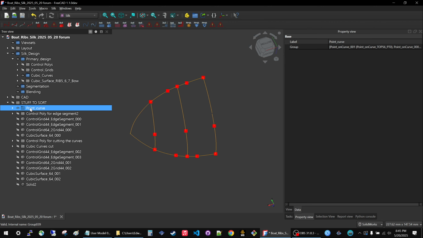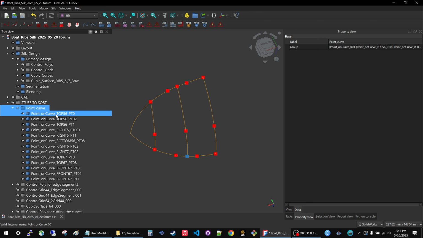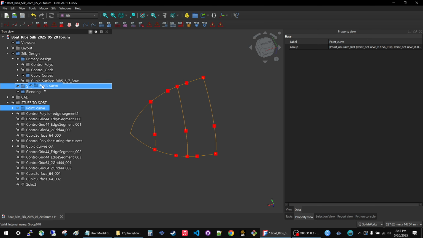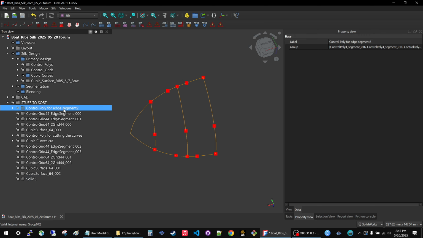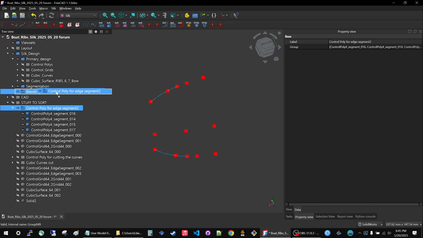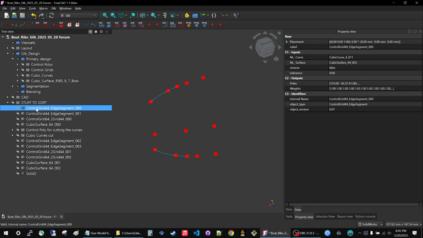If you look at these point curves, all these points are defined on a curve, and they're going to allow us to chop up these curves into little pieces. So that is part of the segmentation. This right here, these are little pieces. Well, let me hide the curves. These are the little bits and pieces you get from using these points to cut up the curves. So they are part of the segmentation.